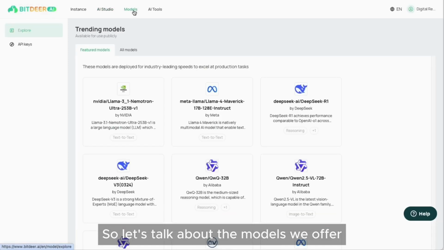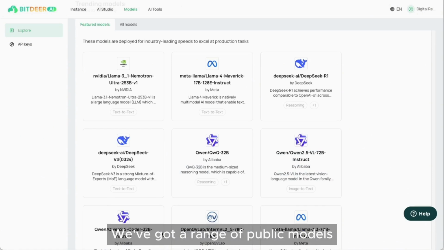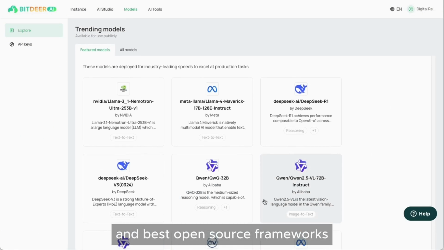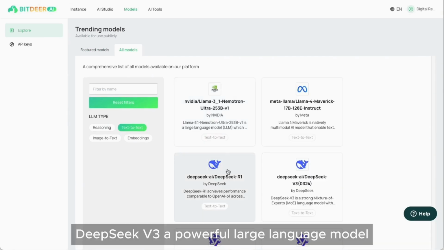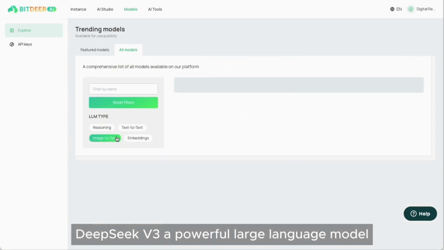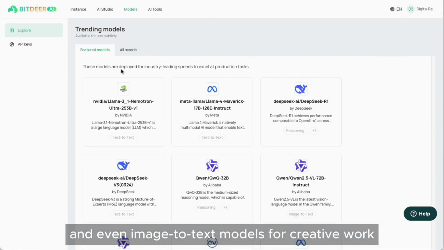So let's talk about the models we offer. We've got a range of public models, all based on the latest and best open source frameworks. For example, there's DeepSeek R1, which is great at reasoning tasks, DeepSeek V3, a powerful large language model, and even text-to-image models for creative work.